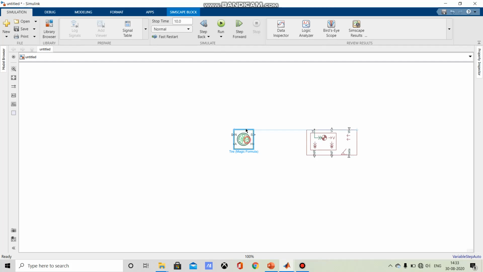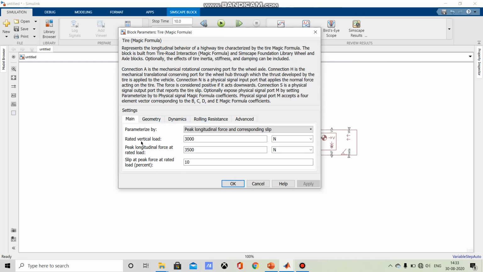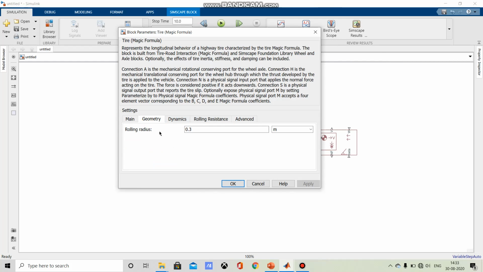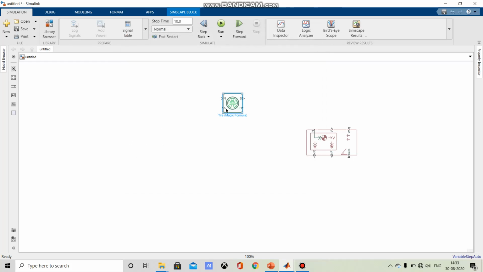So we'll use this magic formula tire. So here are 4 ports. This is the normal reaction, this is the axle, this is the hub, and this is the output slip. So by double clicking we can update these reaction values. The geometry is the radius of the tire, rolling radius of the tire, and we can include the rolling resistance, which is having by default value of 0.015. So by simply pressing control and dragging it down, it will copy that same.